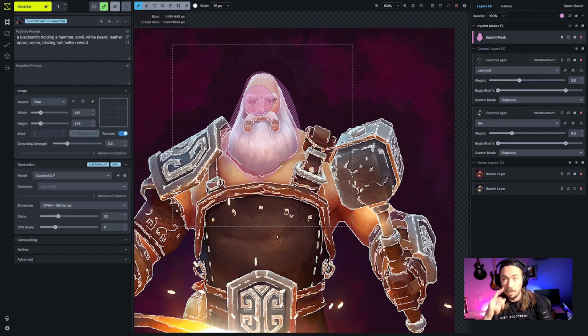What we're also going to want to do is make sure that our prompt still makes sense. In this case, a blacksmith holding a hammer, anvil, white beard. The anvil piece is not relevant, so I'm going to take those out. White beard, leather apron, armor, blazing hot molten sword. We don't need that. So I'm just going to focus on his face. We can do some other stuff that might help improve the quality, like close-up or portrait of a blacksmith, white beard. We might want to describe his expression, stern face.